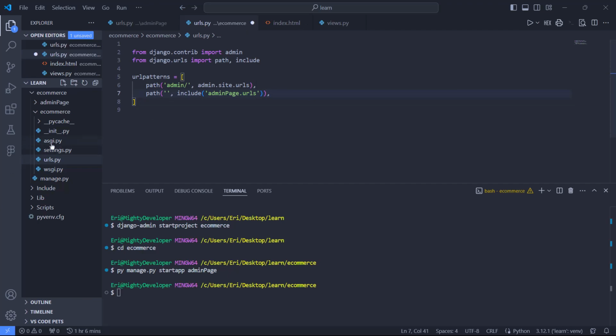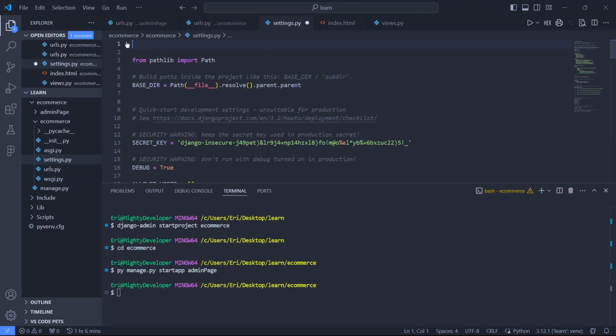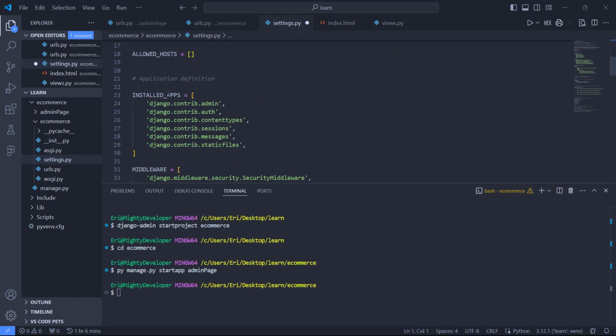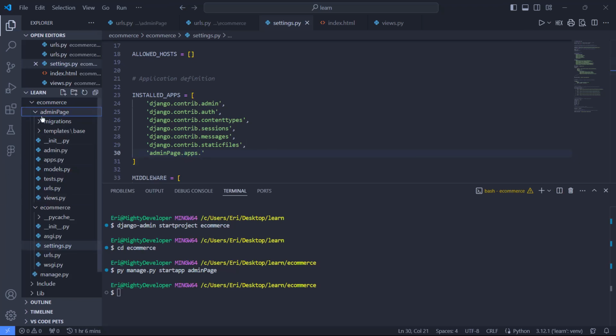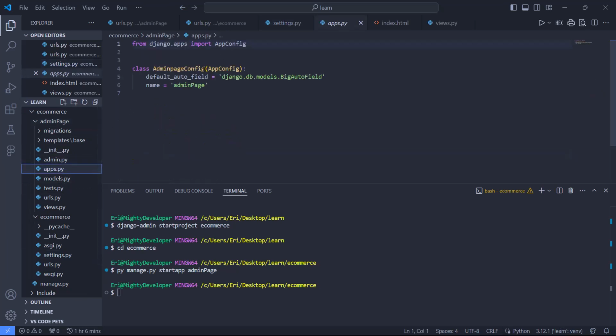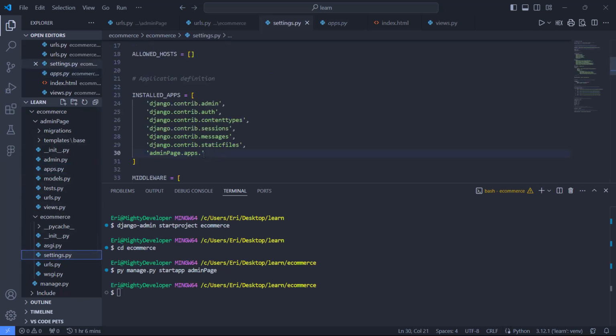Now we are going to go to our settings.py. We need to let Django know that we created an app. So under installed apps, we are going to go there. Now the name of the app is admin page. Then we're going to say dot apps dot. Then we are now going to navigate to the admin page. Under that, we are going to go to apps.py and just copy this. Then back to our settings. Then I'm just going to paste it there. So by this, Django knows that we already installed an app.